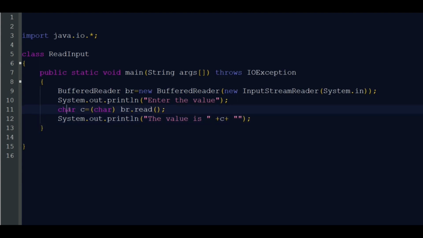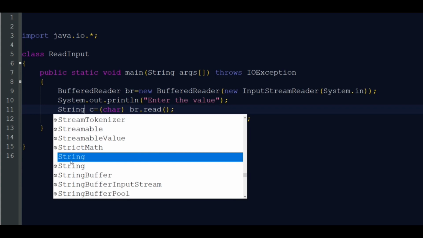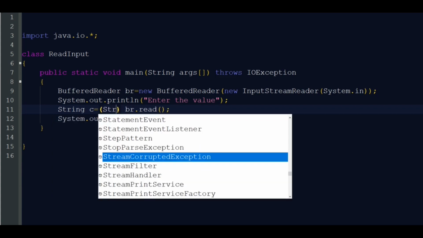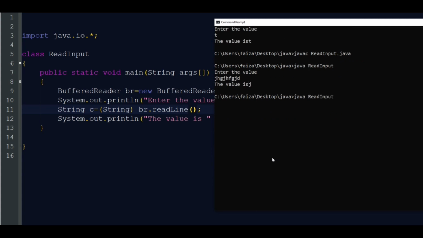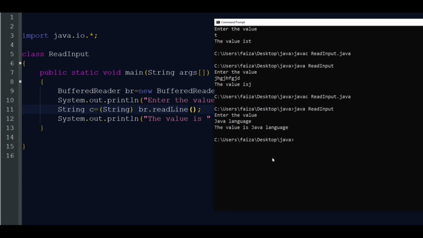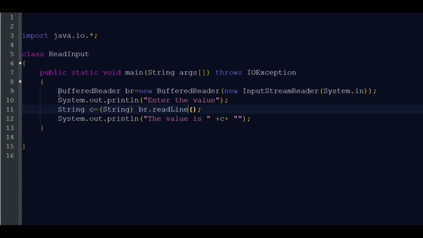So this is the way of using the BufferedReader class. When we want to enter a string value, we can declare a String and use the readLine method. Let's see. Enter the value: Java language. The value is Java language. Clear? So this is the way to accept a string.